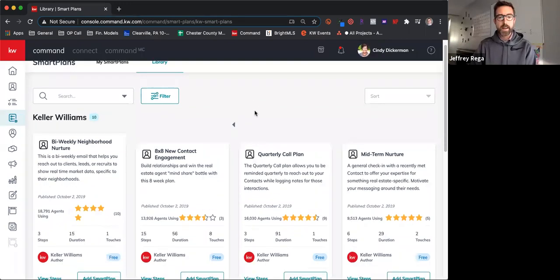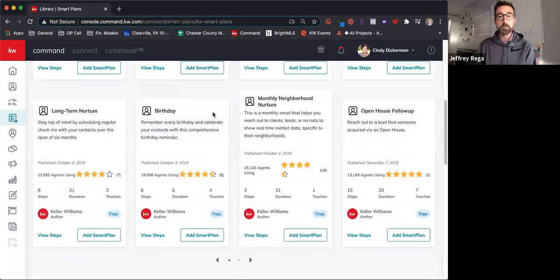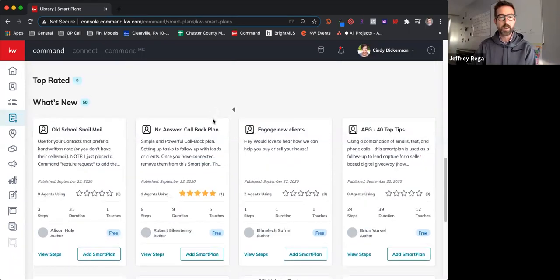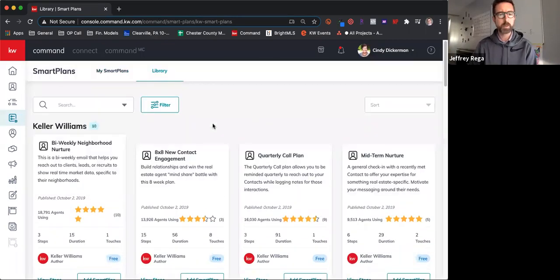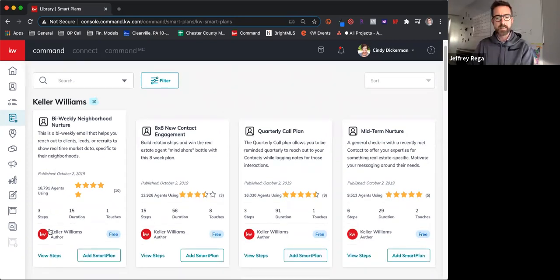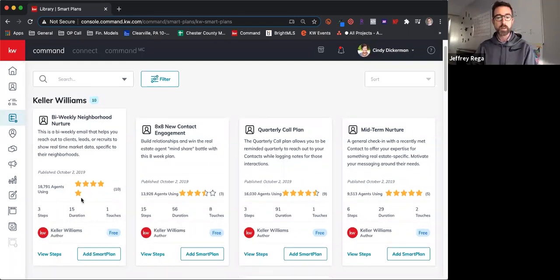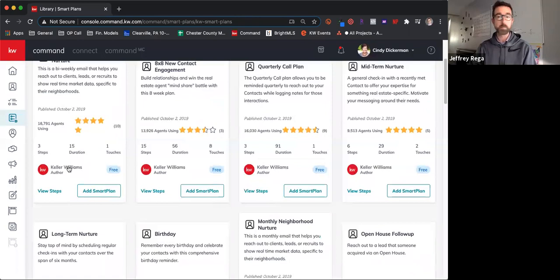And you can scroll down and you can see that there's obviously more smart plans here, and there's a couple different options. So to notice is that you can see authors. They specify who the author is, which means you can now share your smart plans. You can share any smart plan that you create to the Keller Williams world, and they will be searchable and found here. So if I scroll down, you can see obviously these are the Keller Williams stock plans that we've been given.